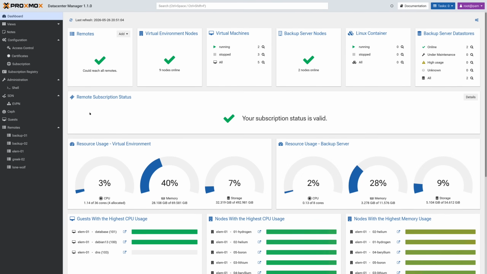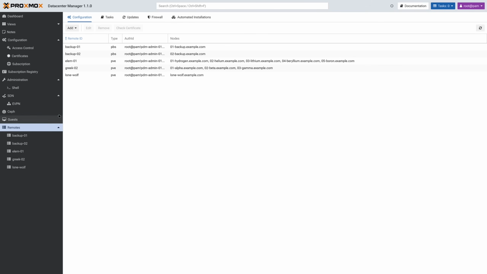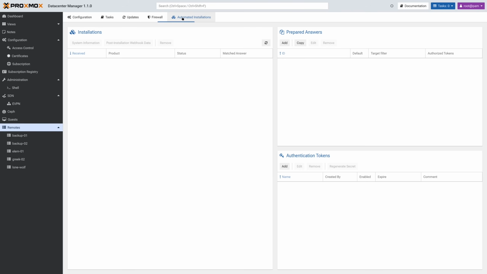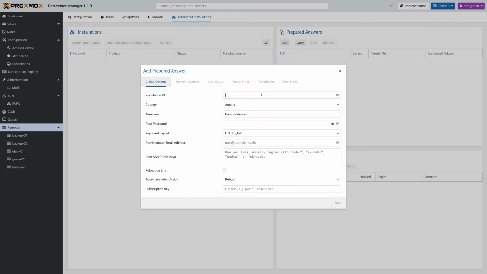This video shows the highlights of the new point release for Proxmox Datacenter Manager 1.1. You can now use Proxmox Datacenter Manager for automated installations of Proxmox products. In the new Automated Installations tab, you can prepare so-called answers for automated installations. These answers are then securely served over HTTPS to the target.